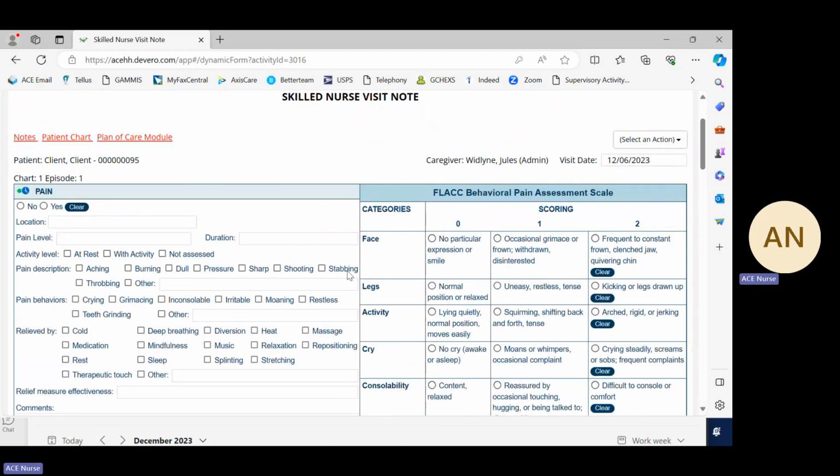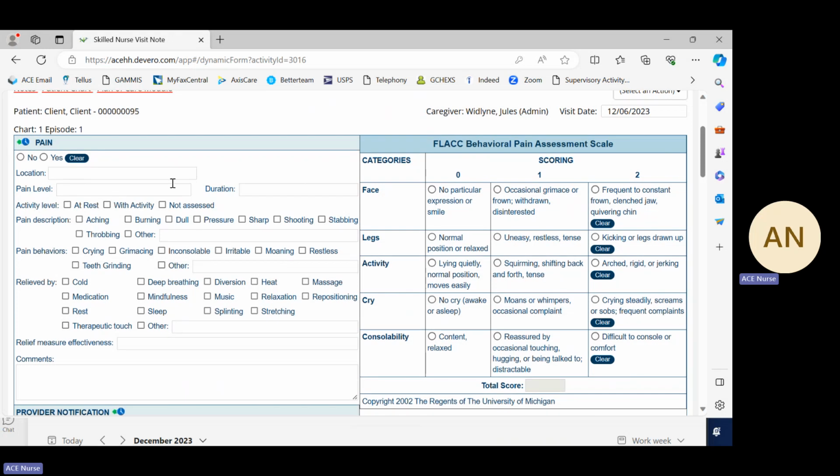So we're going to focus on pain. If you have a client that is verbal, you can use the pain scale here. This is the pain scale if the client is verbal, and it's either yes or no. On the pain scale you have from 0 to 10. If the client is verbal, they can tell you what the pain scale is, and then you would do your proper documentation here. Everything that needs to be documented. If there's no pain, we click no.